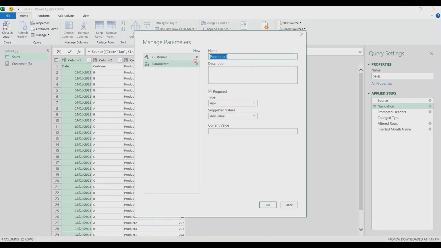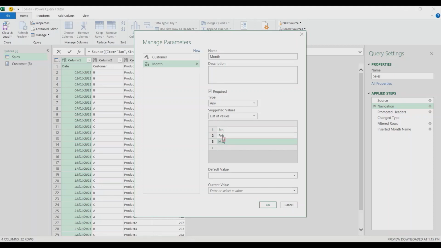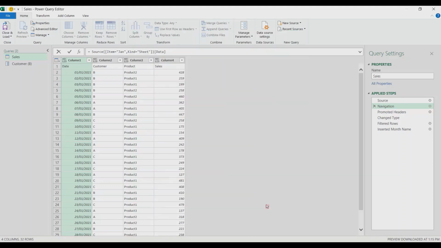Let's call it the month. And then here, type any, and then suggested values, list of values. And then type in the sheet names. In this example, it's Jan, Feb, and March. That will depend on the sheet names that you have. And then default value, let's choose Jan. And then enter current value of Jan. Okay, so that's it.